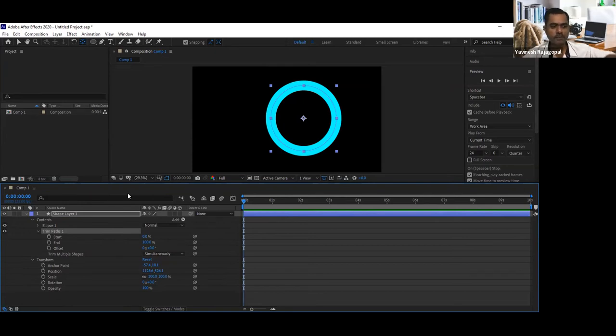Okay, take a look here. We're going to animate either the start or end. To animate in After Effects, we need to click this small stopwatch icon. This stopwatch icon will enable the animation, or the keyframe.